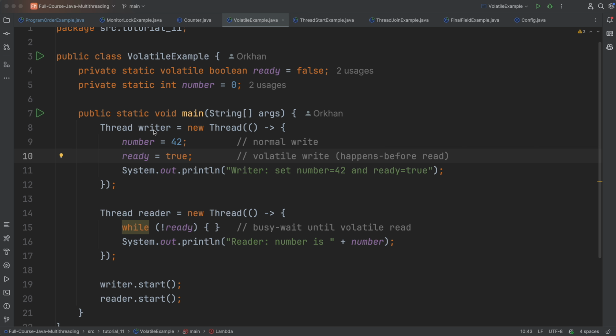Let's take a look at this example. Here we have two threads. The writer thread sets the value of number, which is a global variable, to 42, and it sets the value to true for another global variable, which is ready. Ready is volatile. What it means is that the changes made to this variable will be seen by all other threads in our program. And we want to make sure that the write to the variable ready happens before the read.